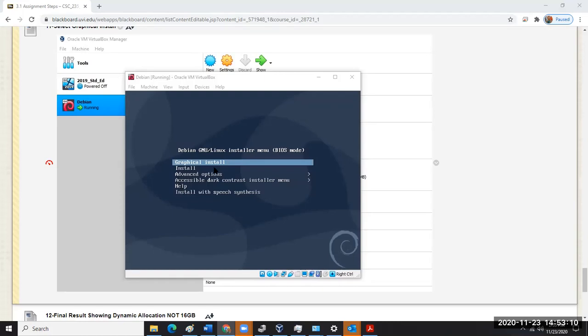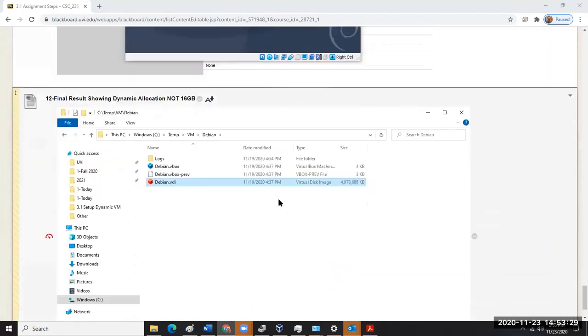Now the graphical install will walk you through a set of steps. And in your assignment, it says you're going to accept the default, what it suggests, but then when you get to the hard disk partition, you have to select something manually. I'm going to show you that in just a minute.